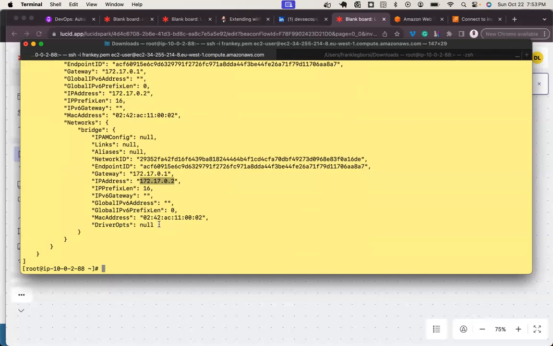Let's check. So now I want to log in to this container from my EC2 instance. So what I'll do, I say mysql -u root -h. H means the host. The host will be this IP address.